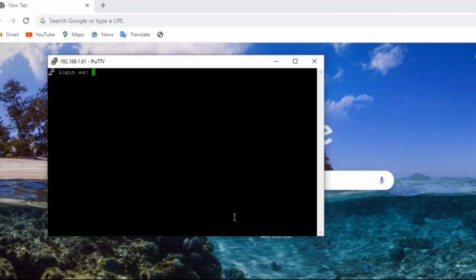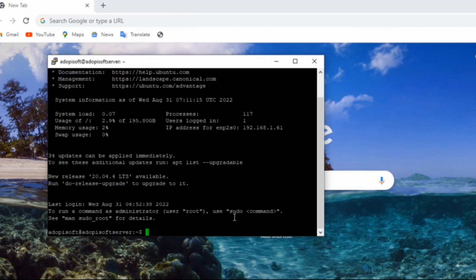Now you need to type the credentials that you have set up earlier. Our username was AdoPiSoft and our password was also AdoPiSoft. So press enter. Now we are able to access the command line for our Ubuntu server.